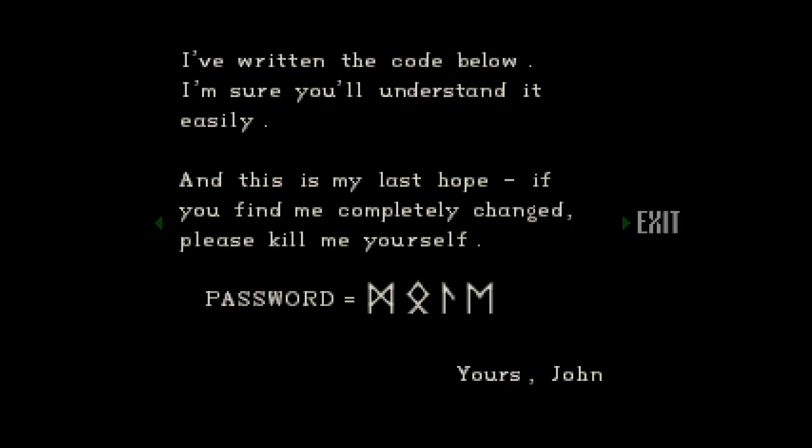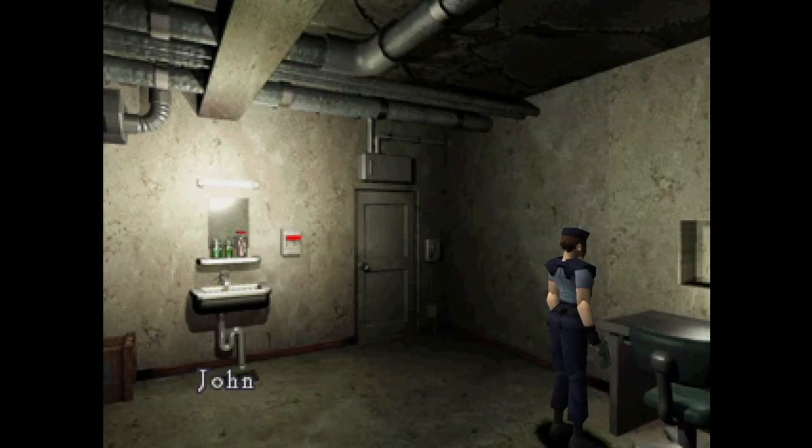Yours, John. So what you need to do with this is you saw these same runes on that picture. You need to figure out which ones are which. John and Ada. Okay.